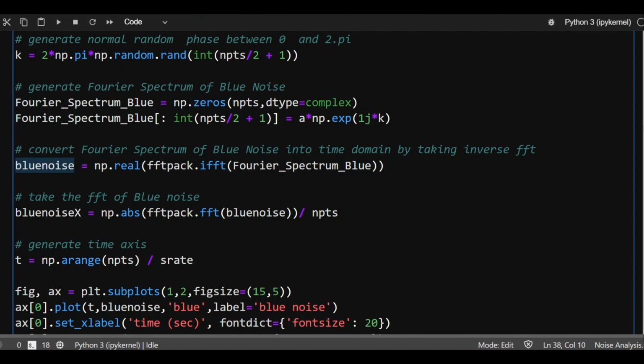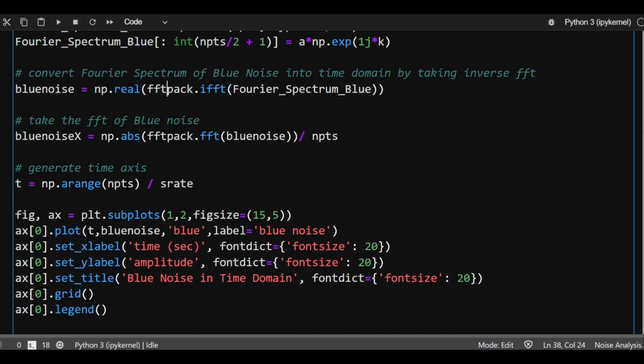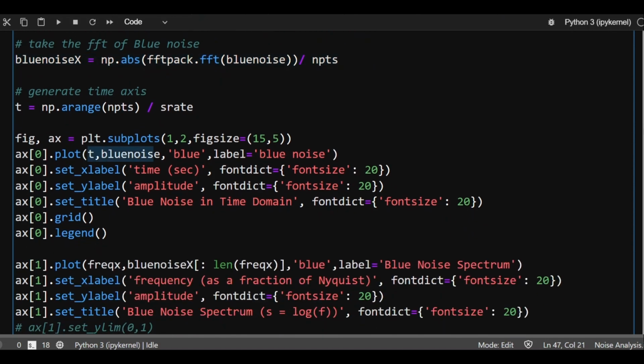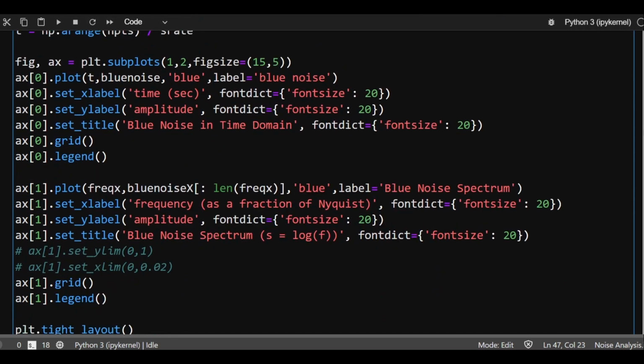With this blue noise, I'm sacrificing the complex part of it because that generates negative frequencies which cannot be played back on the sound card. So I'm just retaining the real part of it, and once again, since I've sacrificed the complex part, this spectrum is not the true representation. I take the FFT of this blue noise once again and generate the blue noise spectrum, and then plot both the time versus the blue noise and the frequency versus the blue noise spectrum.